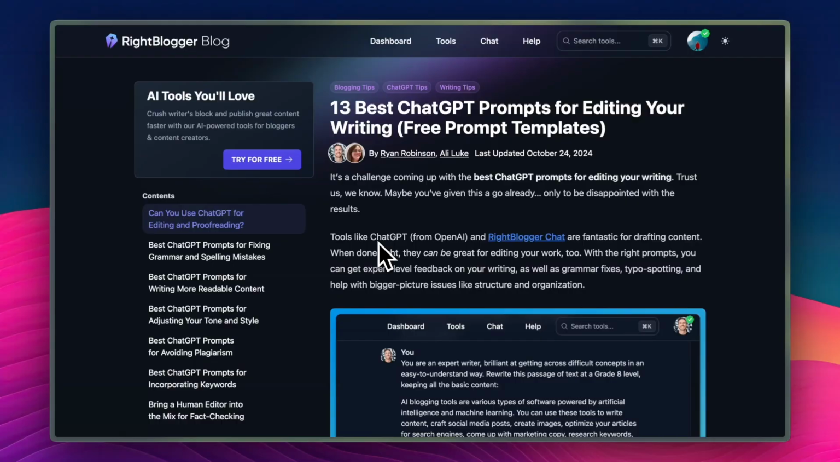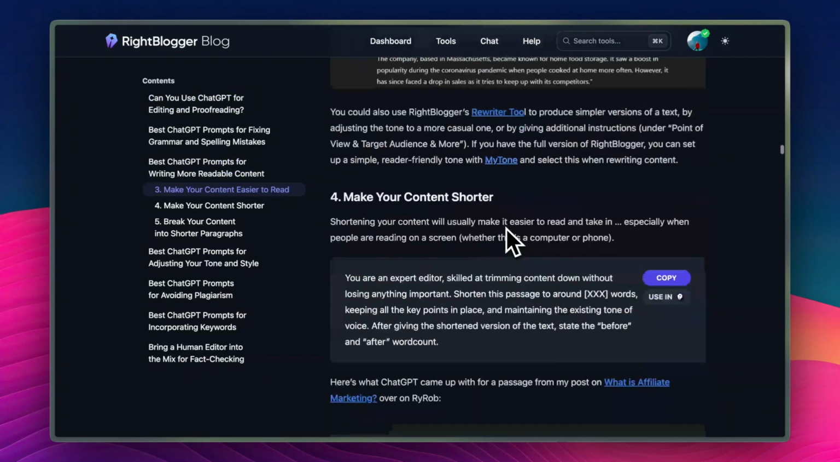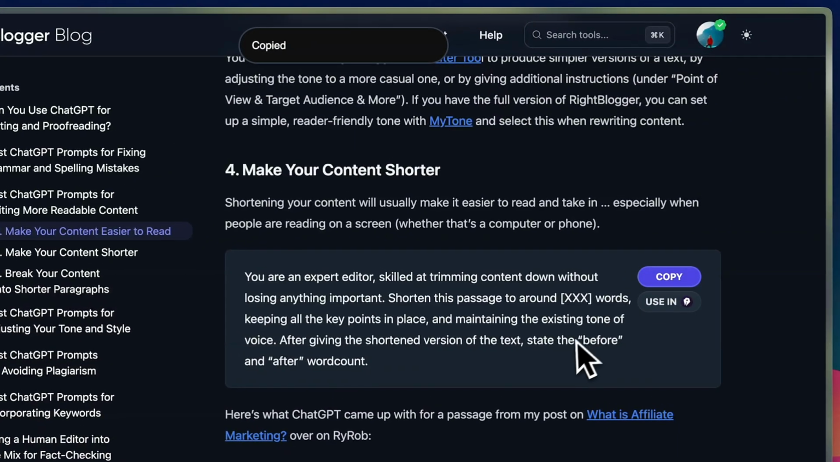We're on a ChatGPT prompts for writing. And as you scroll through the article, we have prompts. You can copy them by clicking this and use them in ChatGPT. And you can also hit use in RightBlogger, which will actually bring it over to RightBlogger chat. But one thing people were asking for is actually an easy way to access all of these prompts.